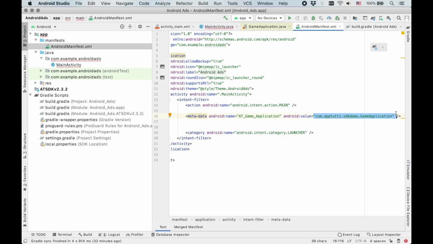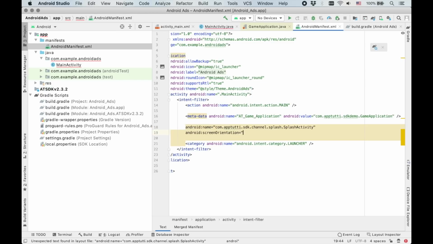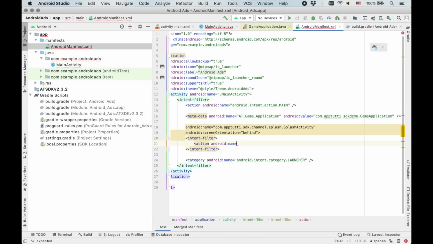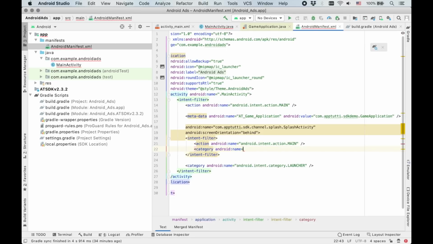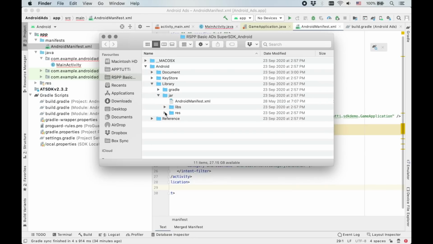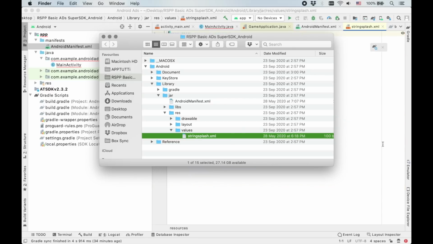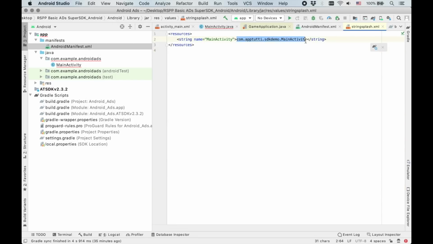The remaining configurations apply to all projects. For activity configuration, open up your Android manifest file and add the splash activity and screen orientation commands. Then locate and import the string splash XML file that we've provided for you under Android, Library, Jar, Res, Values. Again, remember to replace com.apptutti.sdkdemo.mainActivity with the name of your main activity.